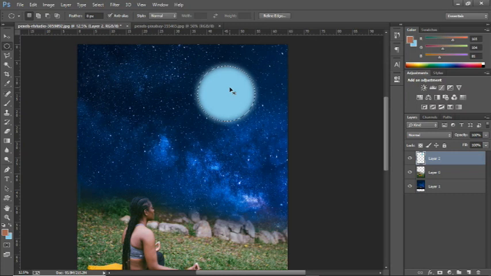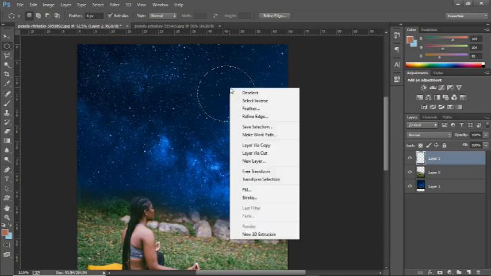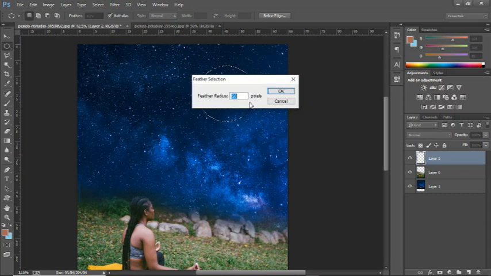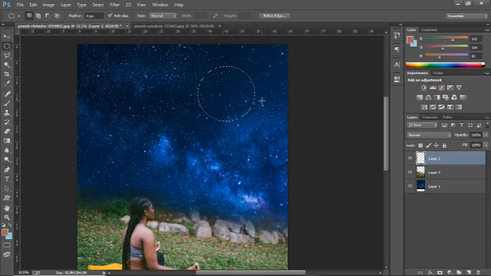Not soft enough. So do Control Z and I'll feather again. Let me say I use 90 this time, and I do Control Backspace. It's getting softer. So you see that we are having a color with the stars in the image.